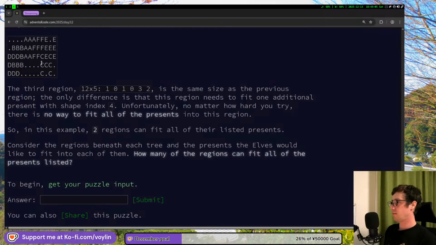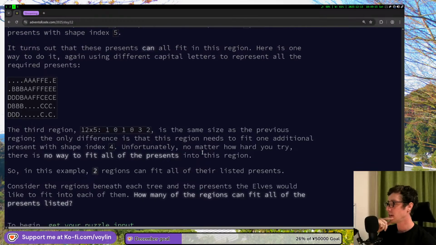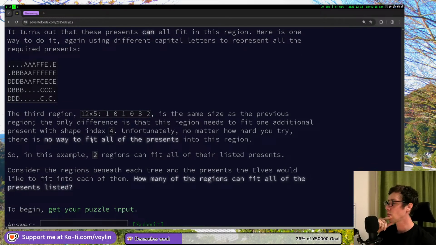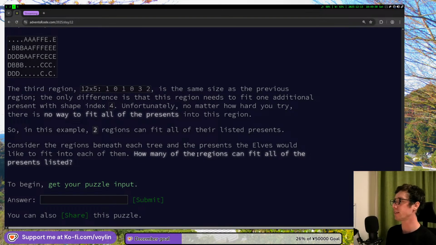Okay, what I will do first: consider regions beneath each tree and the presents the elves would like to fit into each of them. How many of the regions can fit all of the presents listed? Wait, there is no way to fit all the presents into this one. Okay, so there are regions that can fit all the presents and regions where it's not possible. So I just need to count all the regions that fit.